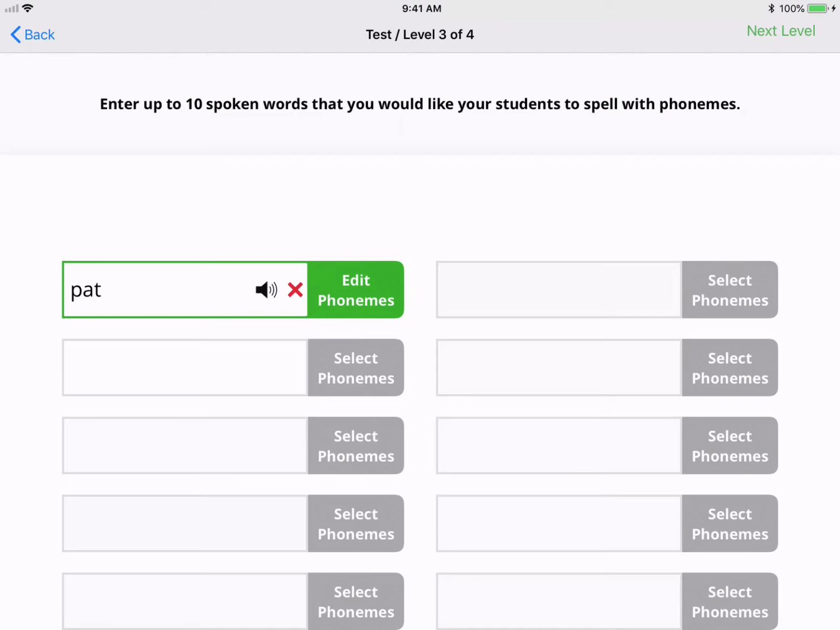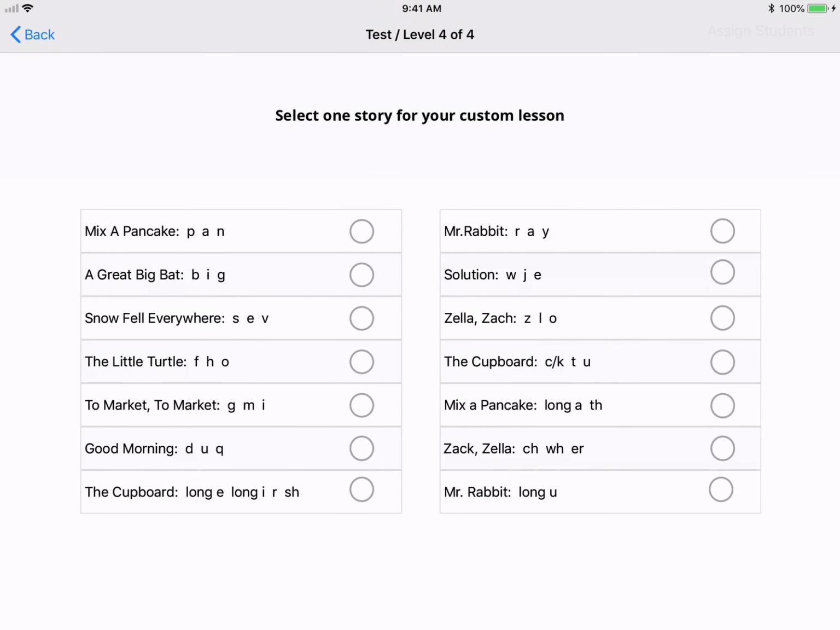Now I'm going to hit next level with the button in the upper right corner. Now it takes me to the last level where I can choose a pre-programmed story. The name of the story comes first, like Mix a Pancake. The letters that follow tell you the letter sounds that the students will be asked to find in the story. For example, in Mix a Pancake, students will be asked to find the P sound, the A sound, and the N sound.